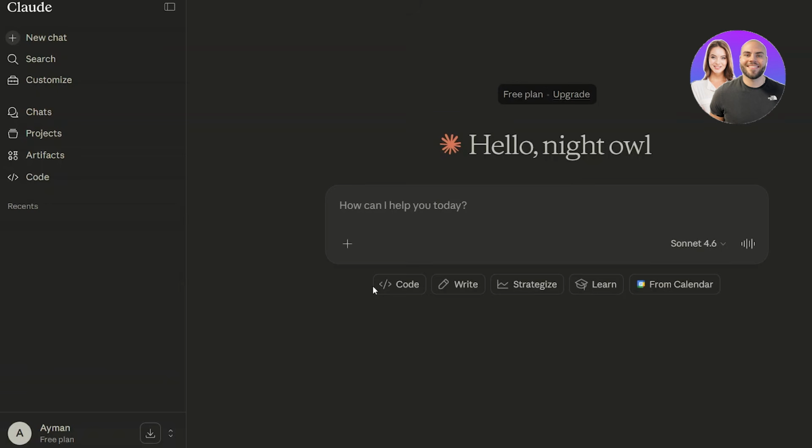Now let's talk about workflow. One of the best ways to use Claude efficiently is to treat it like a smart assistant rather than just a chatbot. Be specific with your prompts. Instead of saying help me write something, try write a professional email for a client meeting follow-up. The more context you give, the better your results will be.